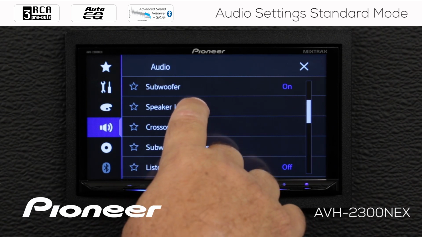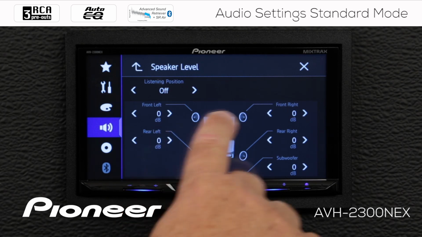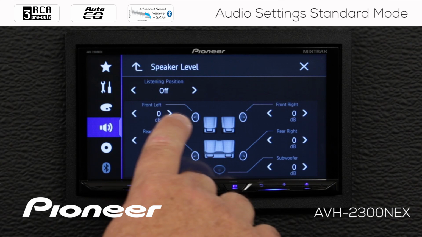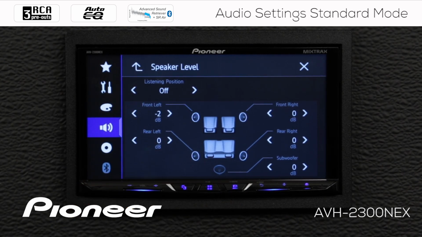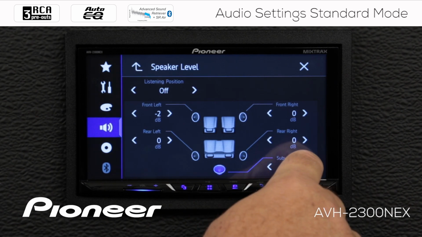Next up is my speaker level. And here I have an adjustment for each individual speaker in the system. Since we're set up here in the standard mode, I have front speakers, rear speakers, and a subwoofer output, so front, rear, and sub. Now I can make any given speaker louder or quieter as compared to the other speakers. So for example, I can make the front left speaker a little quieter, 1 dB down, or 2 dB down. I can do the same thing with the subwoofer, for example. I can make it a little quieter or a little louder.